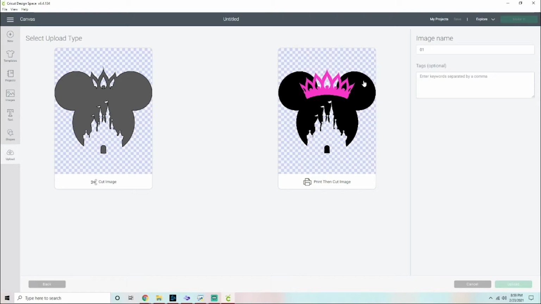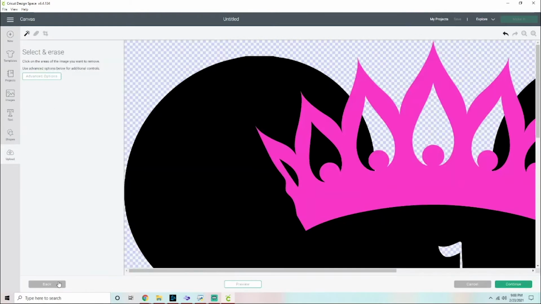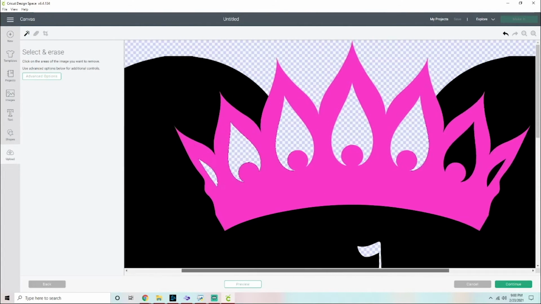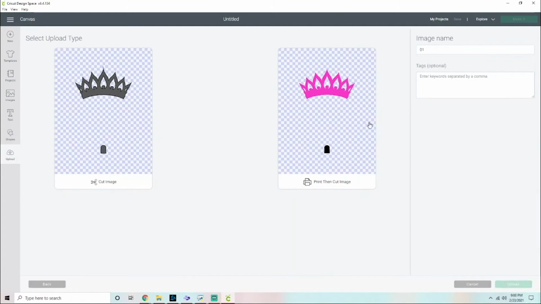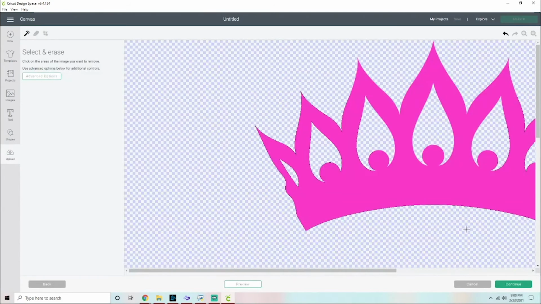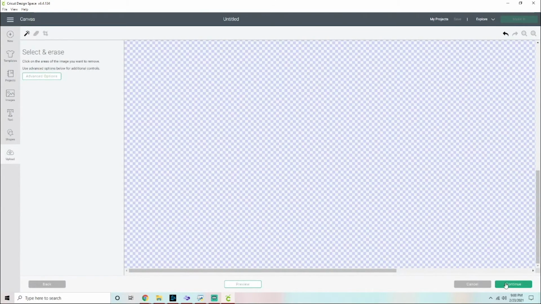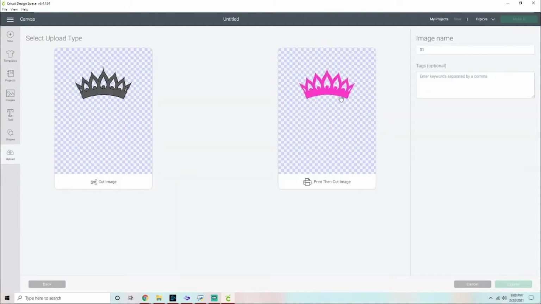And here you can see it's got it all in one file. Not exactly helpful now, is it? So if you wanted to do a print then cut, it would be totally fine. But here you can see that it's combined the crown and the Mickey. So we need it to be multiple layers. So here I'm just clicking out the black. So we're just going to get the crown in. And now you can see the crown is good. But we still have this little guy down here. Cool. So we have our cut image good to go.